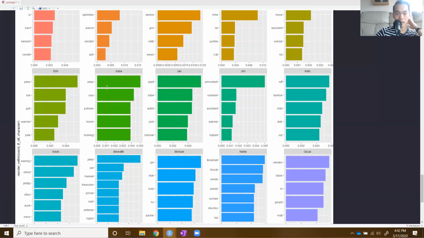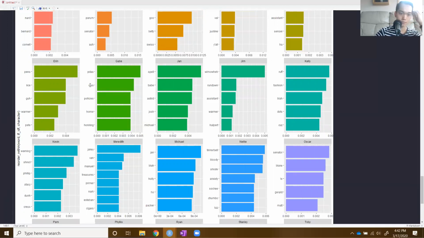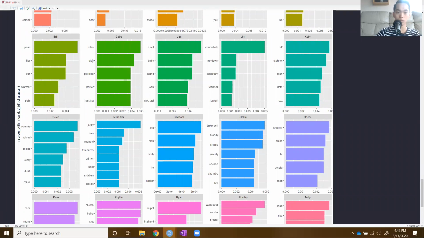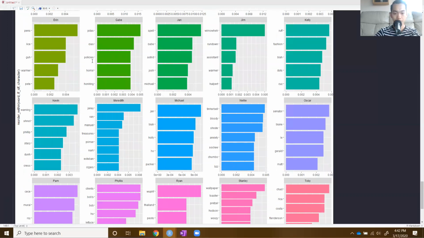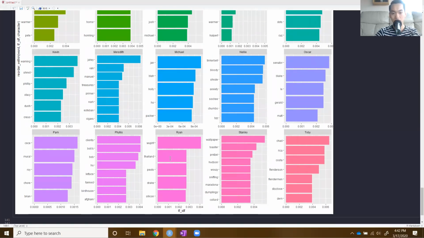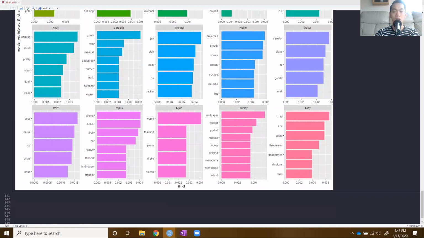So right here, Gabe has Pedas. So that might be an error with our tokenization, but we don't really have to worry about that right now. But his second most distinguishable word is Chow, which is definitely a very iconic word for him. Cool. And then Ryan, it's Wolf, Thailand, Pesto, Drake, Silicon. Michael, it's Jan, Holly, Packer. Oscar, it's Senator. Very interesting. Pam, her most distinguishable word is Cece because that's her daughter, Jim and Pam's daughter.